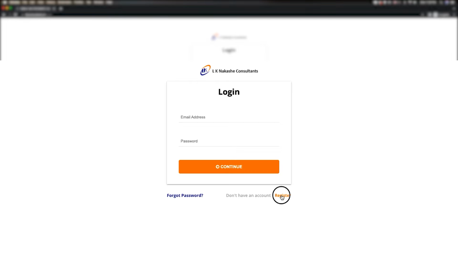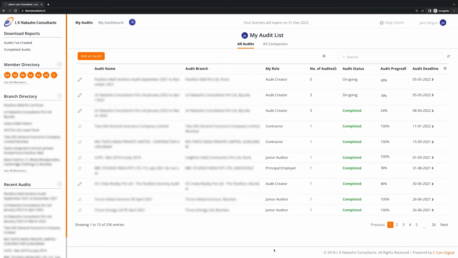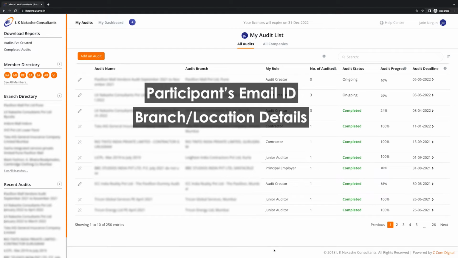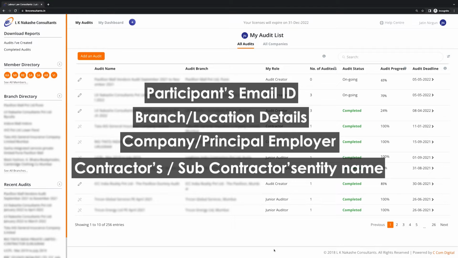To register yourself, click on the register button and enter your basic details such as your email ID, name, contact number, etc. Please enter the password that you will easily remember of your choice. Enter again to confirm and click on Continue to proceed further. After entering your login credentials, you will come to this page where you can create an audit. To create an audit, you require participant's email ID, branch or location details, company or principal employer, contractor's entity name.